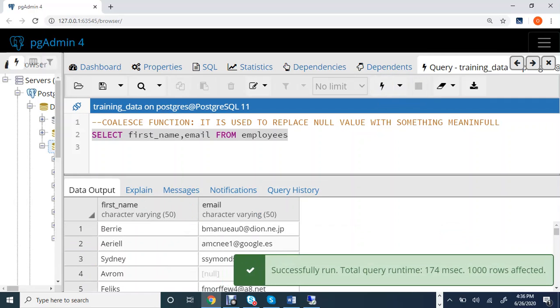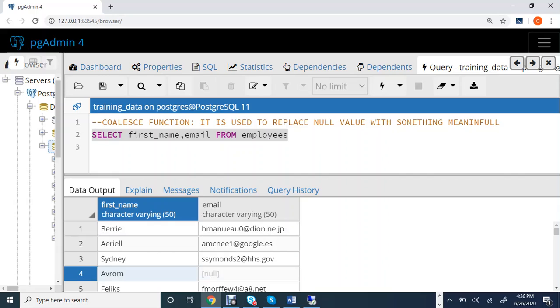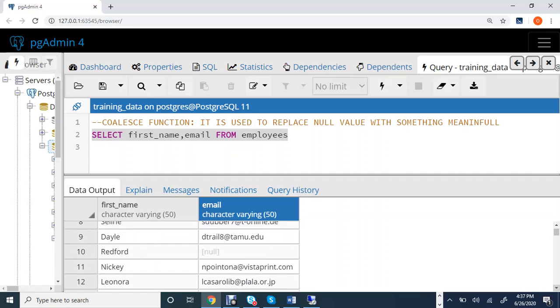Now look at the first row. We have first name and we have the email. The second row as well, the third row as well. But when you get to the fourth row, Havron, he has not provided email. There is no email here. It's null. You see, it's empty. There is no data. So what is there is null, and we have a lot of that.